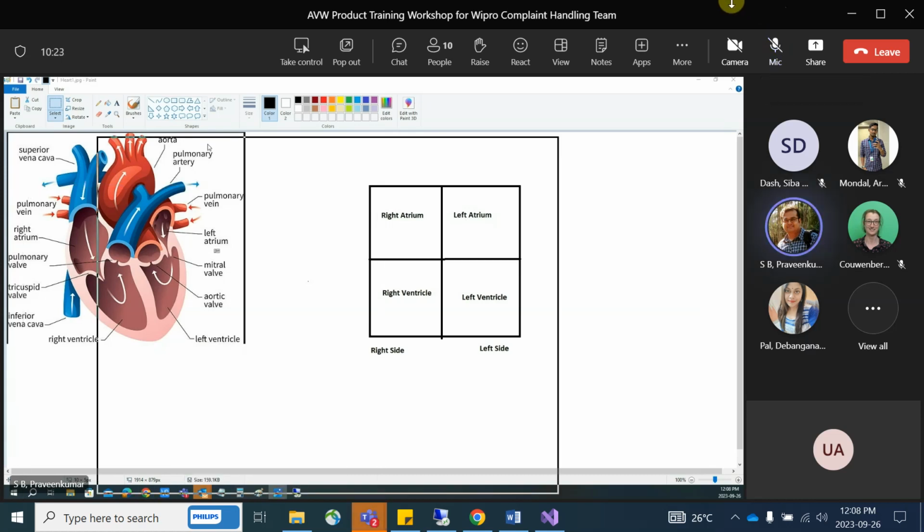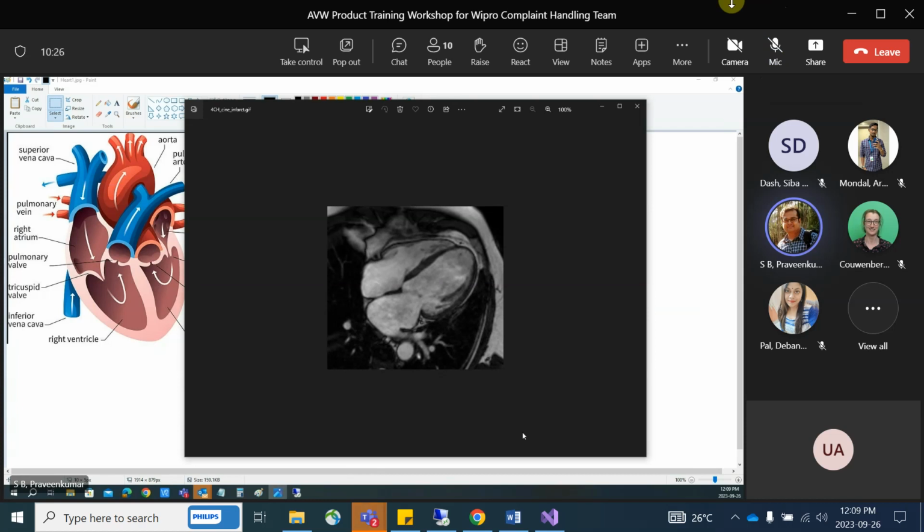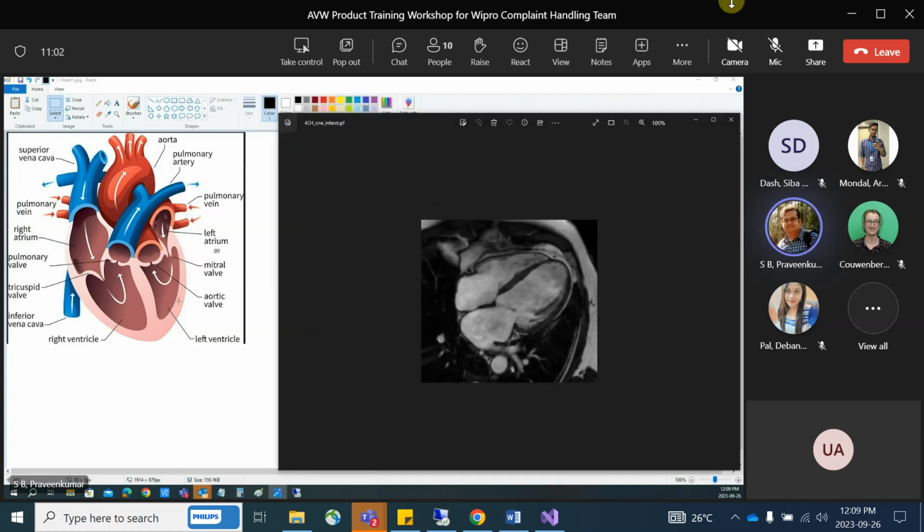I'll show one small video of how the heart functions. This portion is the left side: left atrium, left ventricle, right atrium, right ventricle. You can observe that the myocardium of the left ventricle is thicker compared to the right ventricle, because the left ventricle pushes blood to the outside of the body, so it requires more energy. That's why it is very thick compared to the right ventricle.